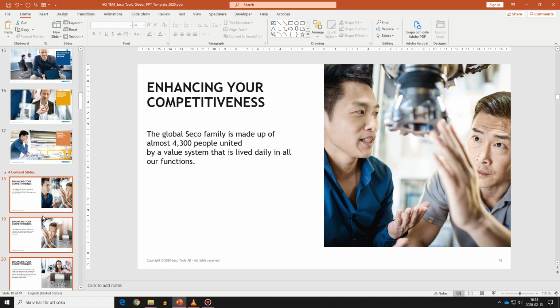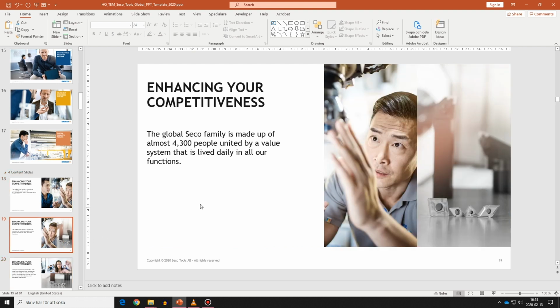Content slides. You will find several different layouts to choose from among the content slides. Choose a layout that fits the number of images you want to insert. Insert the desired heading and body text and replace images in the placeholder.